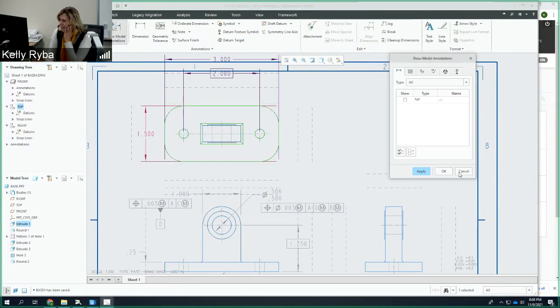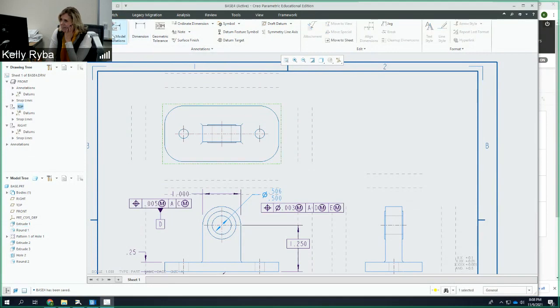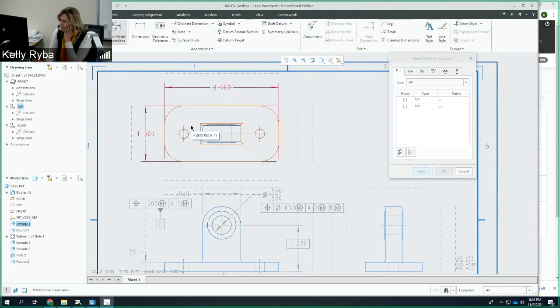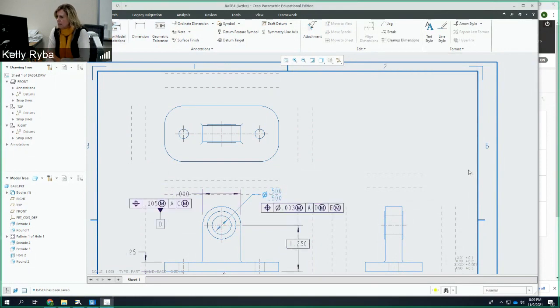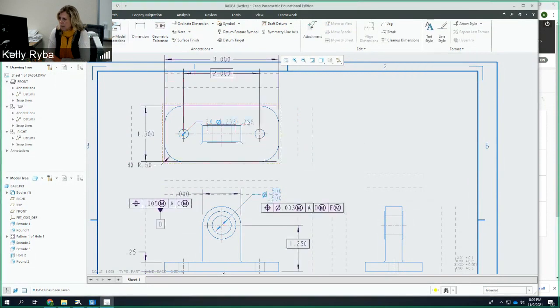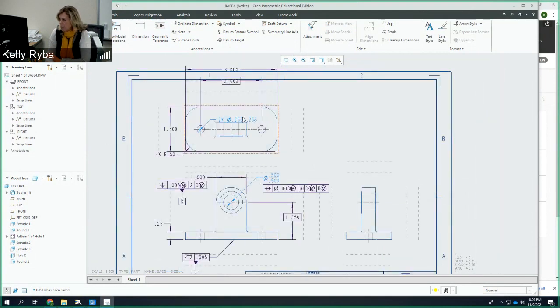Ew. Cancel. Let me try that again. Show annotations. I want this one. That is so weird. Cancel. Okay. So let me try again. Now why did they disappear? Show, there we go. So I'm going to go 3, 2, 1.5, and I'm just going to hit apply for right now. Then I'm going to go like this and apply. Okay. All right. It did it. And cancel. So it's leaving behind the ones that I want.